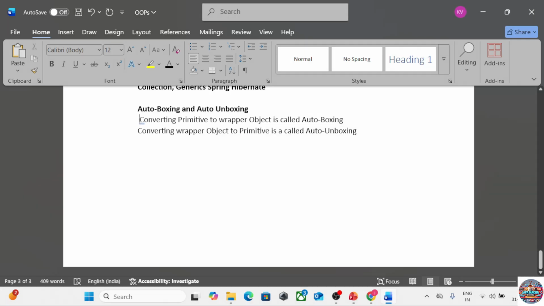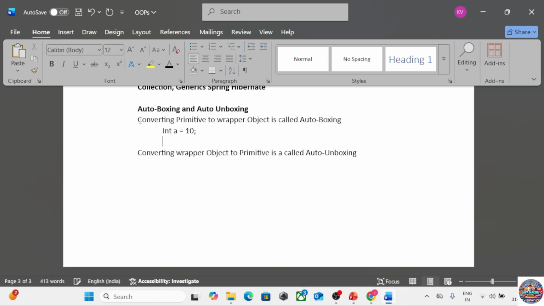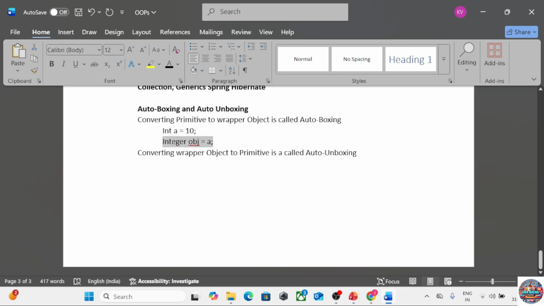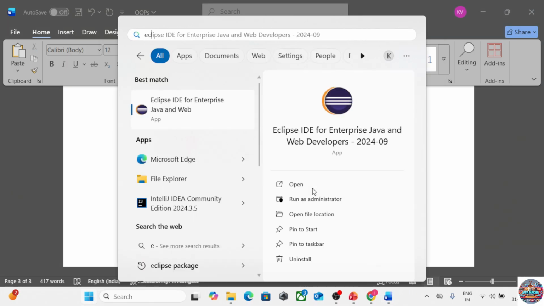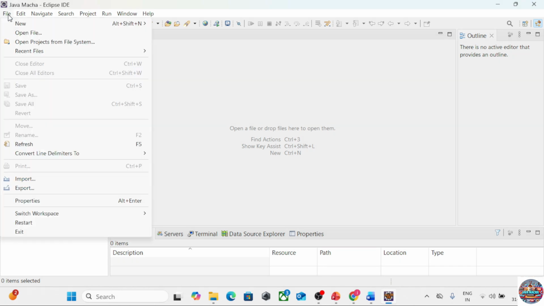Okay, so let me show one example for this. So if I am having int a is equals to 10, I'll be storing it as an Integer object is equals to a. Okay, you can store like this. So what will happen in Autoboxing, internally it will be creating one new Integer object and the data will be stored here. Okay, so let me show with an example. So for understanding wrapper classes, let me create a new Java project.